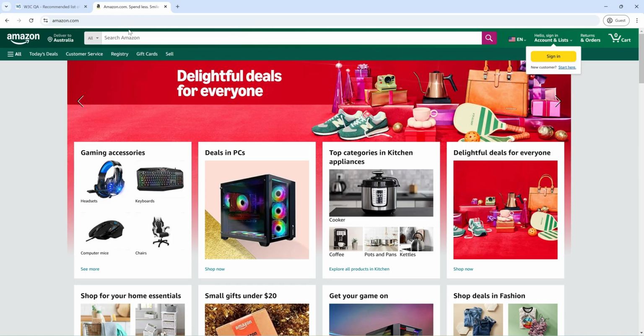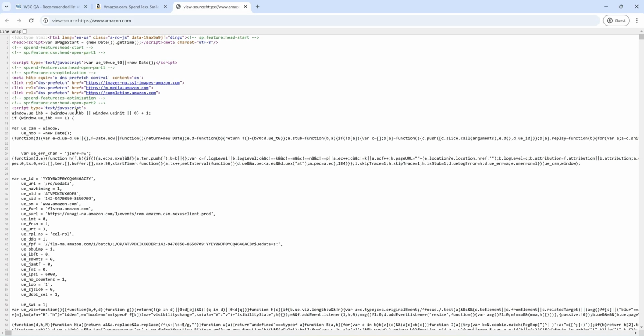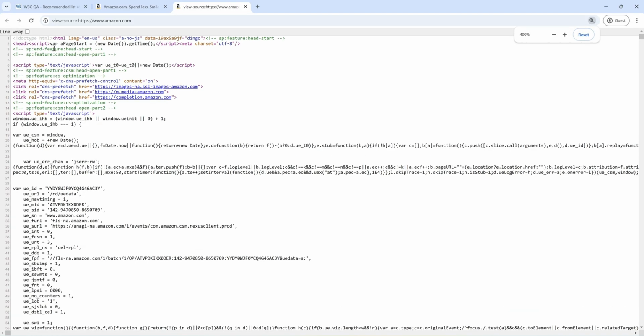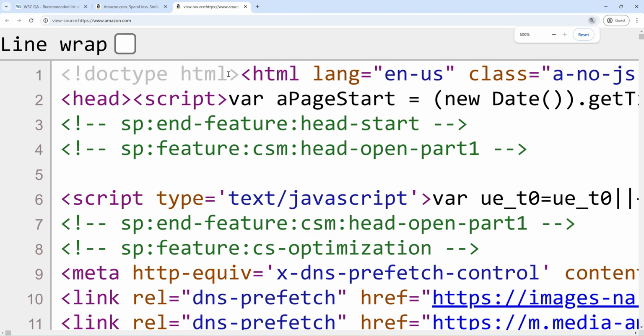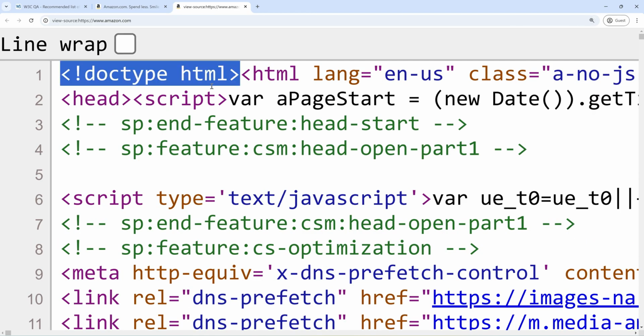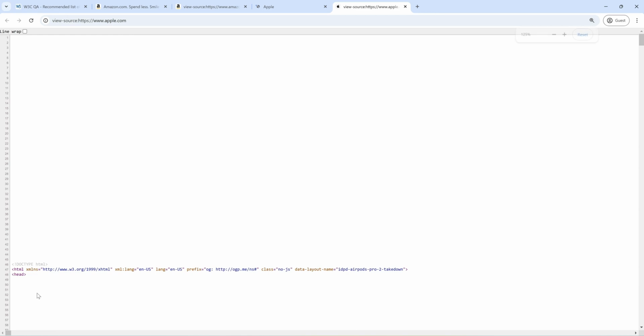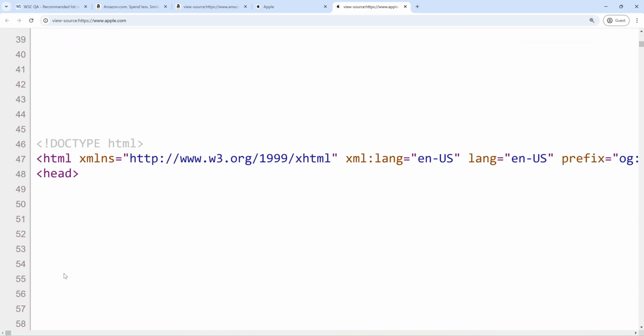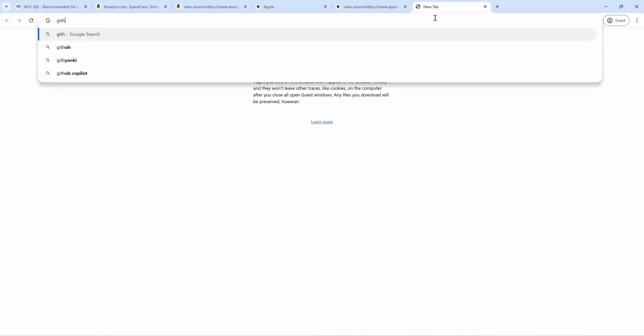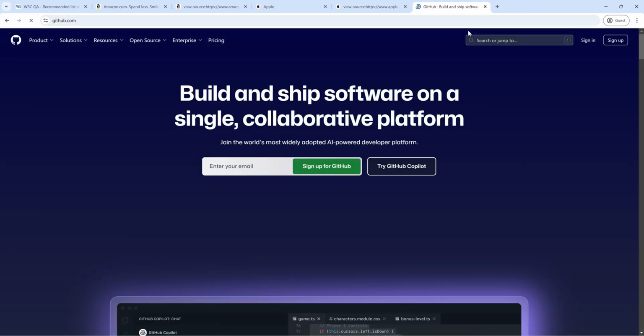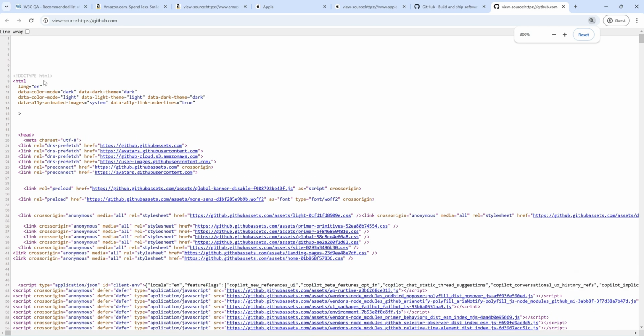First, open Amazon.com. Press Ctrl+U to view the page source. Do you see? It's using HTML5. Let's try another one. Try Apple's website. Also HTML5. How about GitHub? Same thing, HTML5.